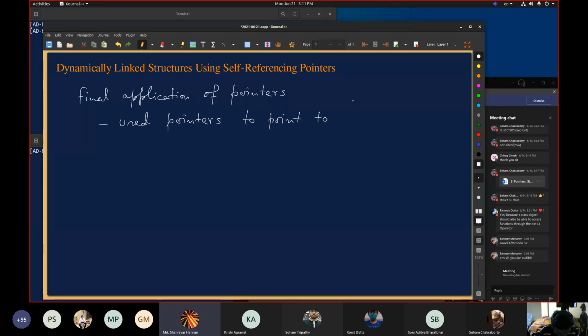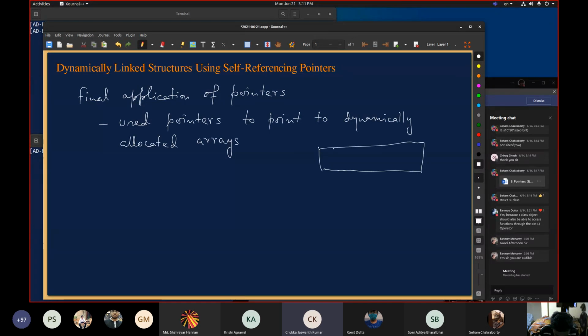Okay, fine. So we use pointers to point to dynamically allocated arrays, things like this. Maybe an array of integers, characters, structures, whatever. And you have a pointer P allocated sufficient memory, and then you can call P[0], P[1], P[2], and so on.